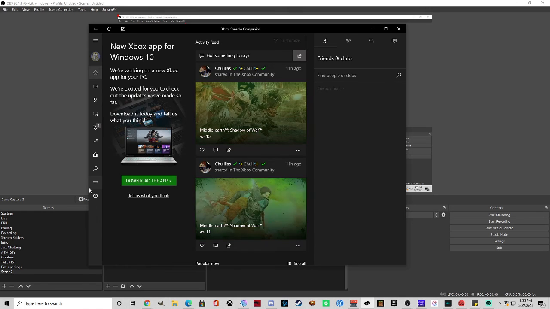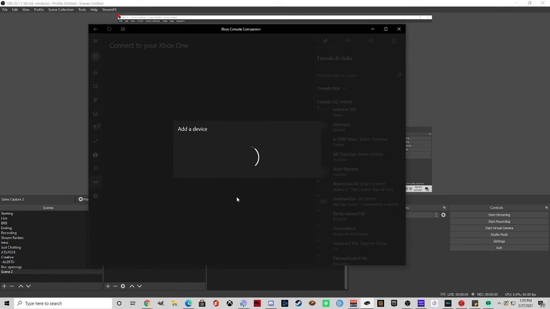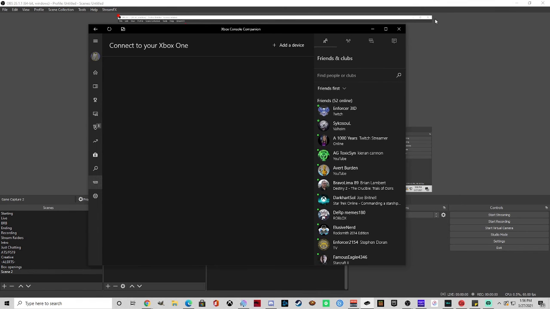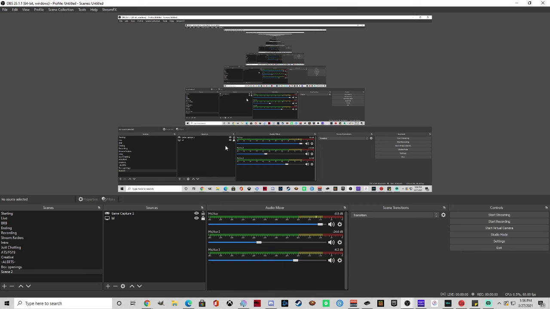Let me load this up. You're going to want to go to your console settings right here. Add a device on your console. Okay. You're going to hit the guide. You're going to go all the way to the right. You're going to go to settings.